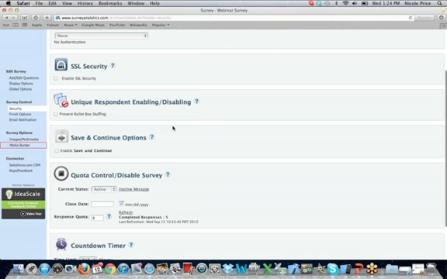You can set unique response enabling or disabling. This is going to prevent ballot box stuffing. So you simply toggle the box, and that is now set in place.